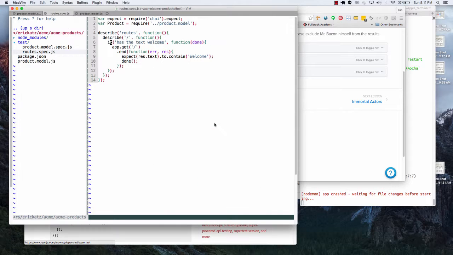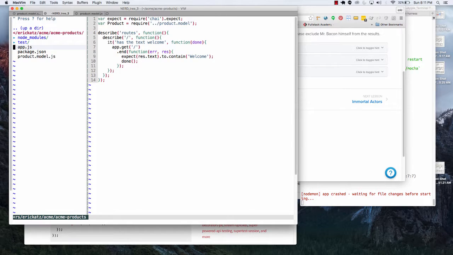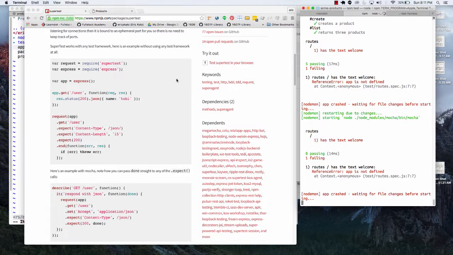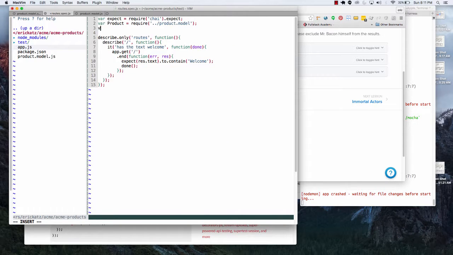Let's do enough to just get this to pass. So what I'm going to do here is add an app.js. And when I go into my routes, just so I have a little bit less noise here, I'm going to say only over here. This way I've only got those tests running. App is not defined, and that I expect. And I'll go over here, and I'm going to say my app is going to be equal to, and I'm going to require supertest. Supertest takes an express application.